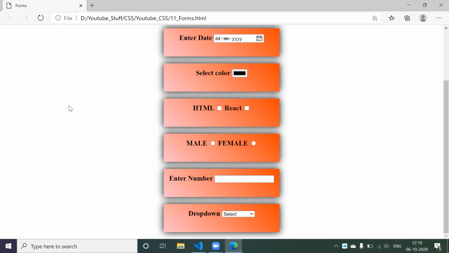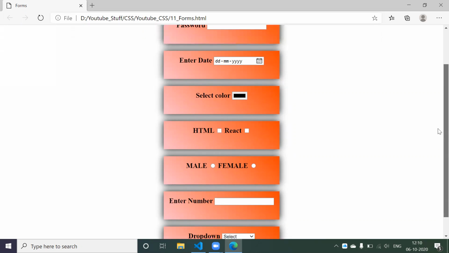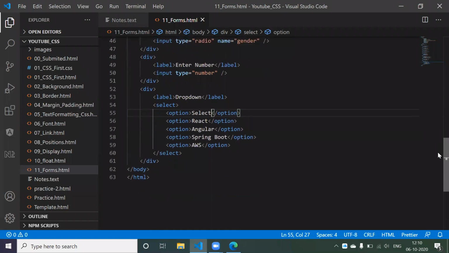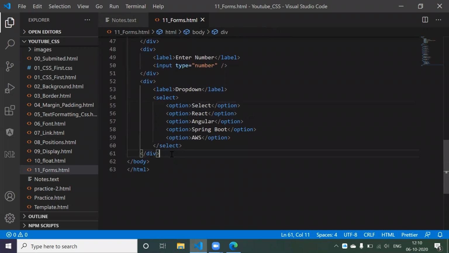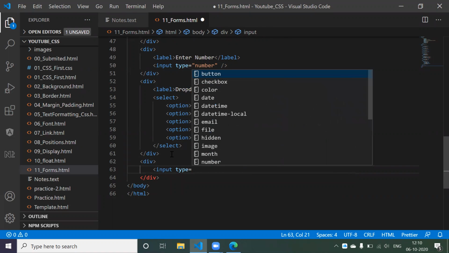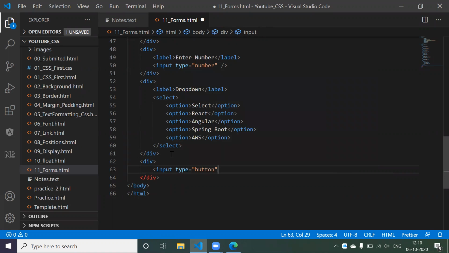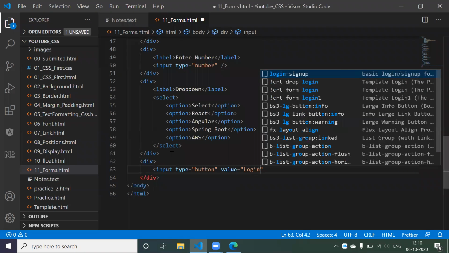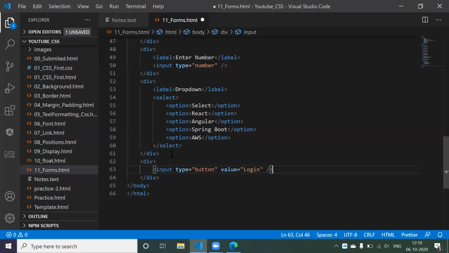By default, the first value will show, so we give the word select, and it looks like select. Okay, fine. This is called your drop down button, right? Now we have some more things. If you want to create a button, for that we have a div, and this time I'm going to say input type equals button, and the value should be something like login. Just save it, come to your browser and refresh it.